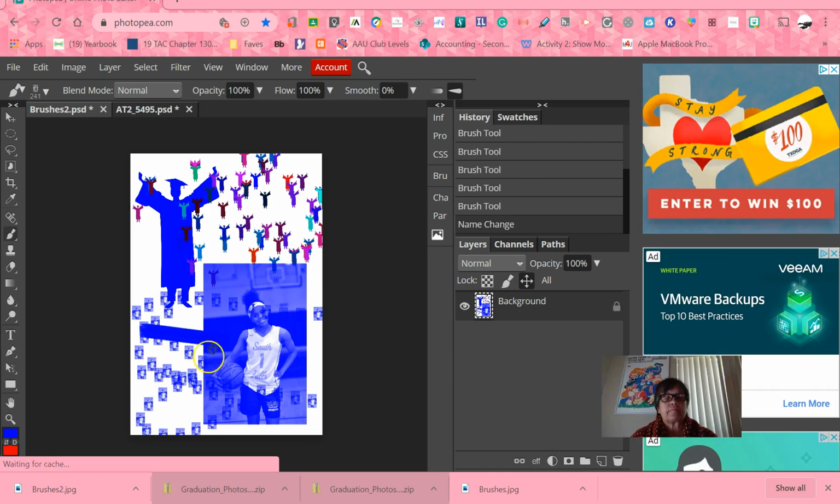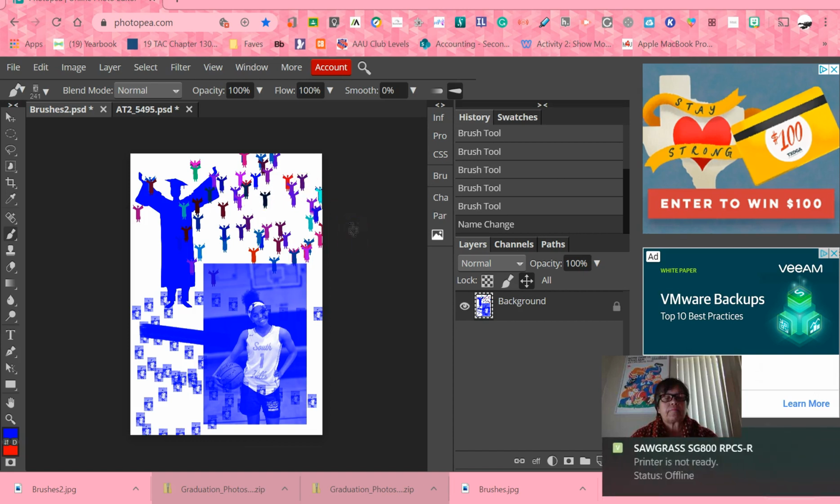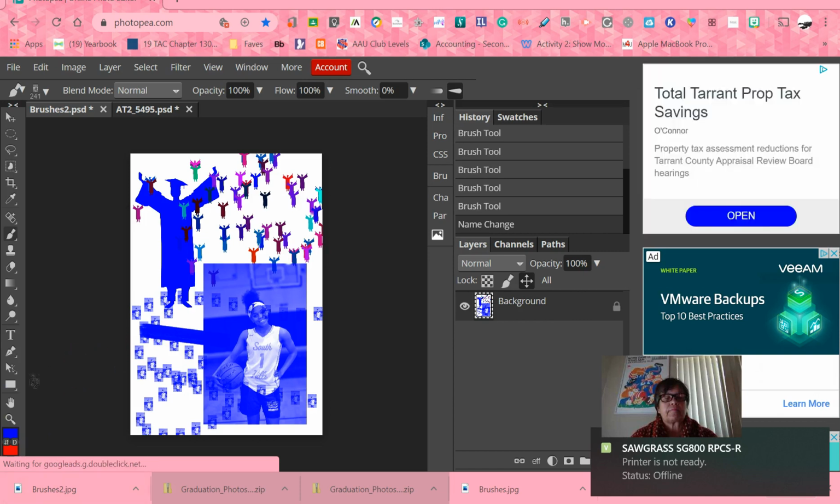Now, I'm going to tell you, these brushes are not quite as easy to work with as you would in Photoshop, but they are very, very similar. So that's it. All right, see you next time.